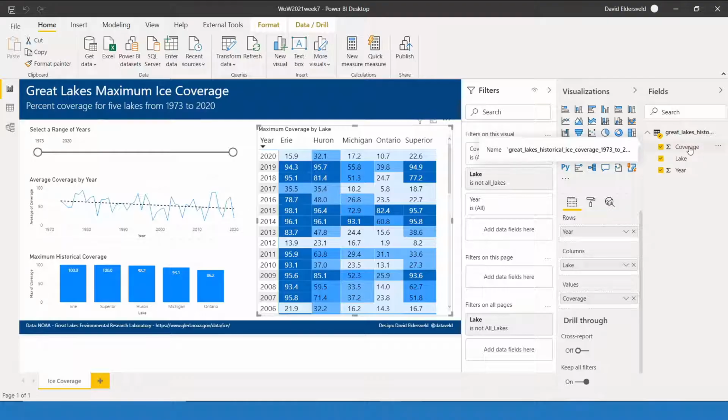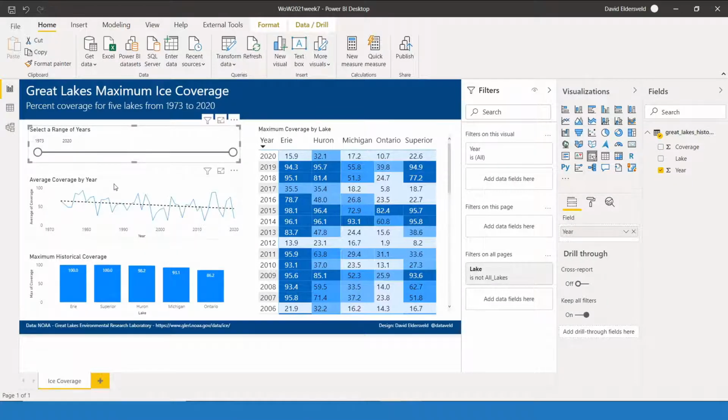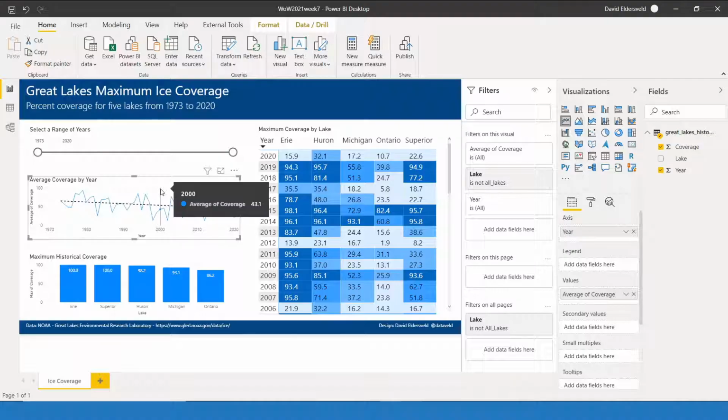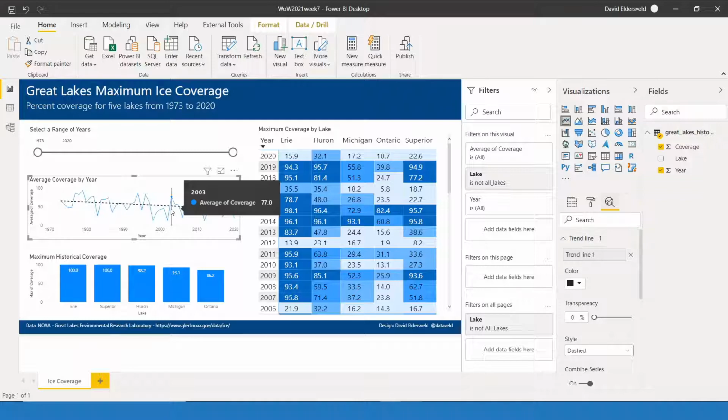It's a bit challenging because there's only 3 fields, but one of the things that I chose to do is obviously add this slicer where I can filter down the year. I added a line chart for average coverage by year. And what this allows me to do, if I blend that with this analytics option here, is I can add this trend line. And it's this dotted black line that shows that ice coverage over the past 50 years or so is declining overall. So obviously there's a lot of variation year to year, but the overall trend is decline.